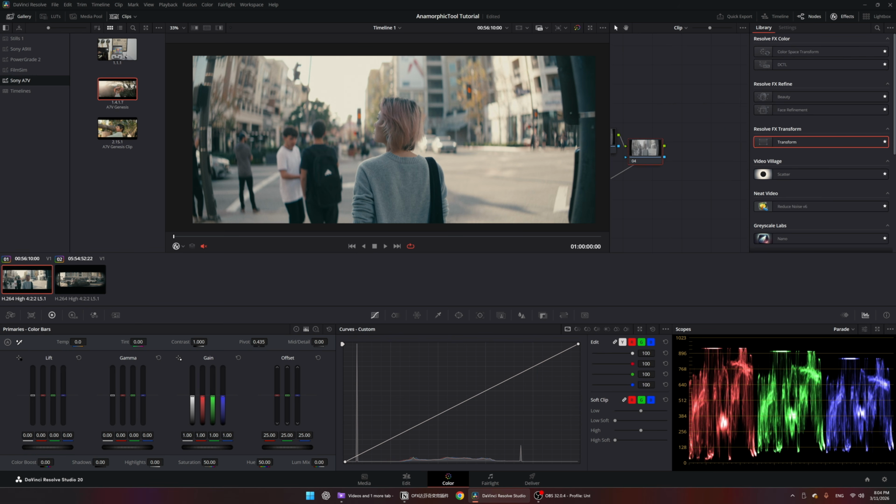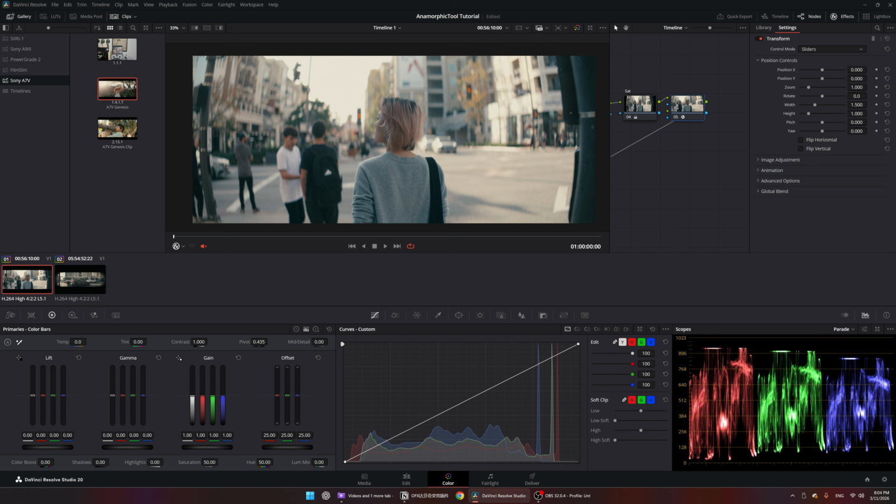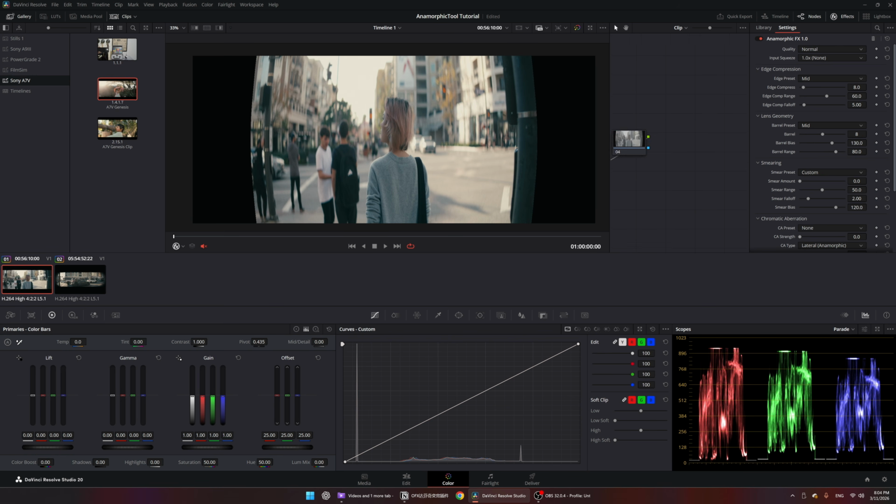Now there's another thing you need to change. Let's go back to the Anamorphic FX node. Right here you see a setting called input squeeze ratio. Because right now the effect is reading, let's turn off the squeeze first. Let's go back to the clip and the Anamorphic FX node. So right now this plugin is actually reading the raw image like this.